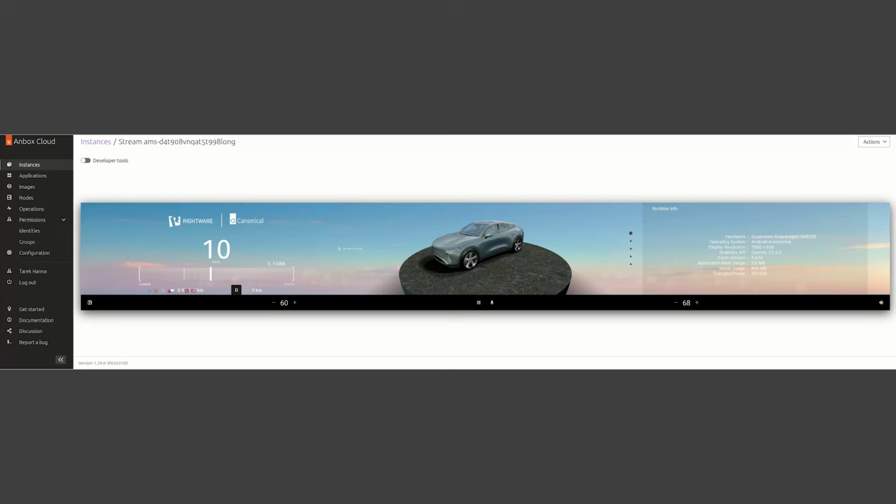Now let's look at the same system running in the cloud. What you see here is the exact same Kanzi-based cockpit UI rendered at a full 8K resolution. It is running on Anbox Cloud and streamed remotely using WebRTC. From a user perspective, this behaves exactly like a local system. You can interact with it in real time, and the rendering quality and responsiveness match what you would expect from a physical setup.